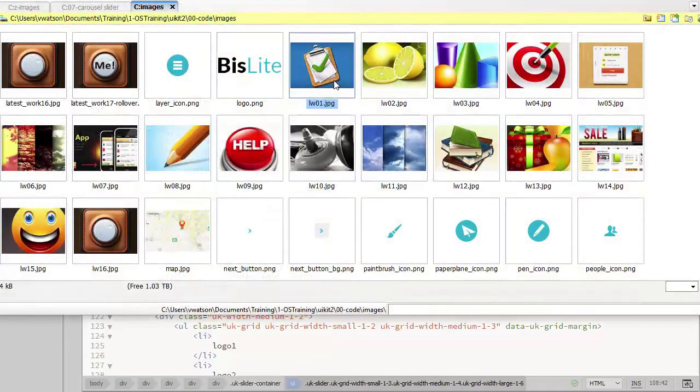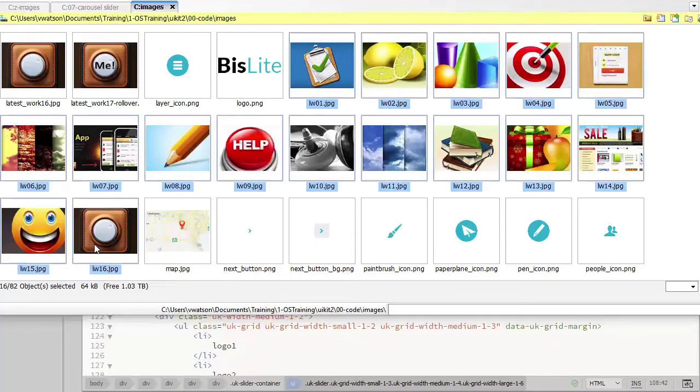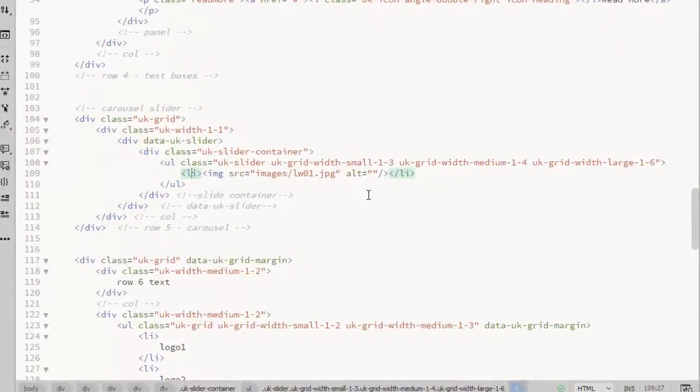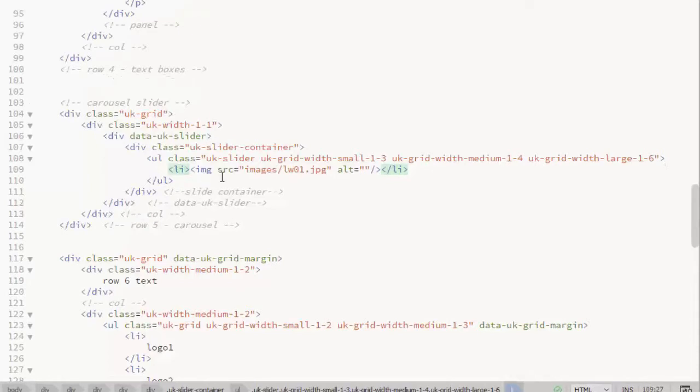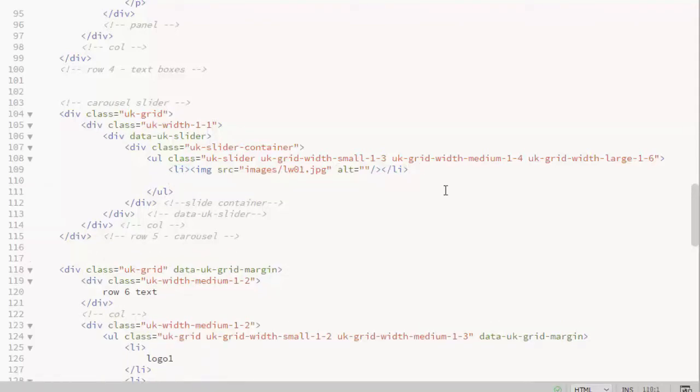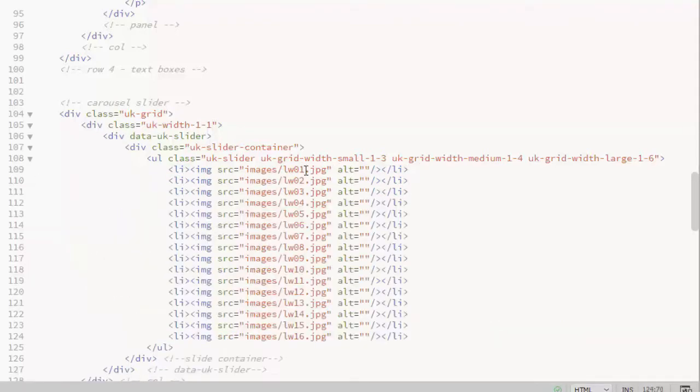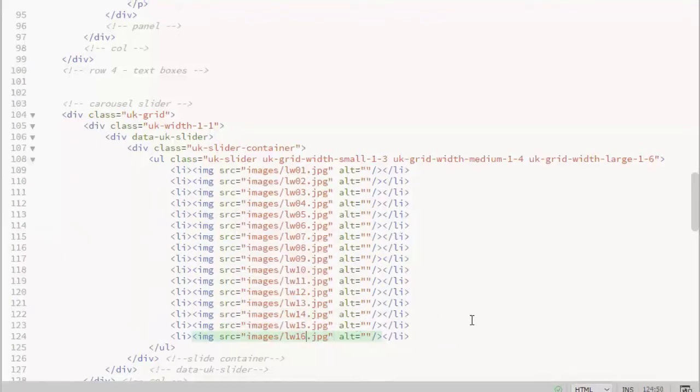I copied the latest work images from the template and reduced their size so I can fit more on the screen at once. There are 16 of these images, and I've named them with LW, latest work, and a number. Each of the images is added as a list item. You can see the first one here, the LW01. I'll just go ahead and pop the rest of these in there. So we have 1 through 16.